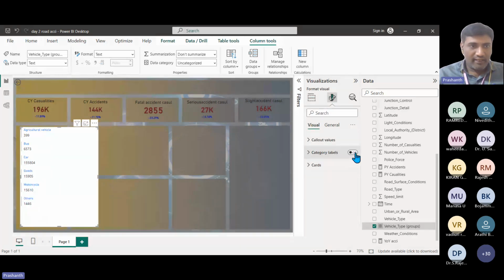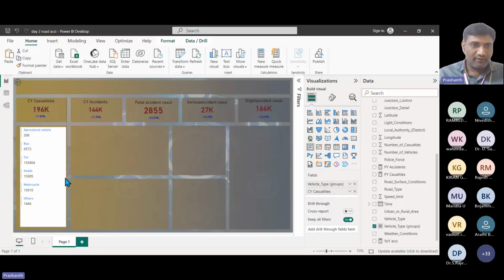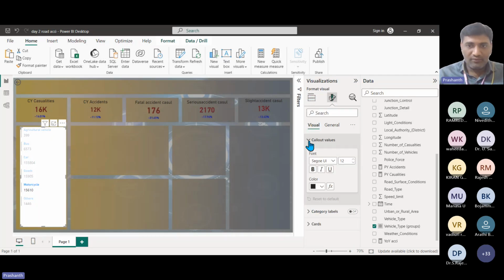Let no category labels. See, every time CY casualties are appearing. So I'll be removing them by putting category labels off. So they are gone. We have got a lot of space. I'll just put it to my size. Yeah, this size. Okay. And then I'll go with the remaining formatting, call out values. Okay. I'll increase the size.